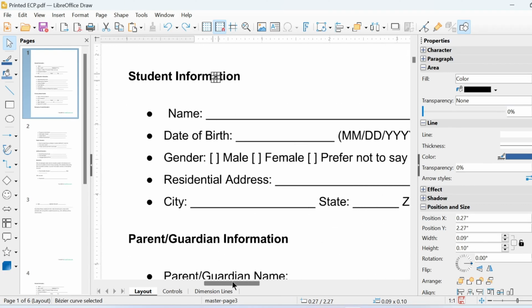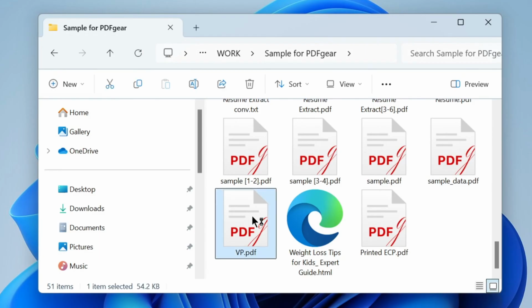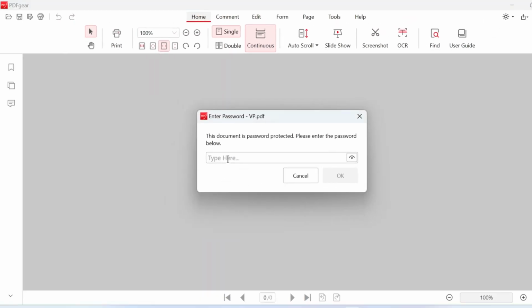You can also enter the permission password in Acrobat to remove it. There's another type of file that requires a password to open. Open it with PDFgear and input the password. The PDF will then be opened.